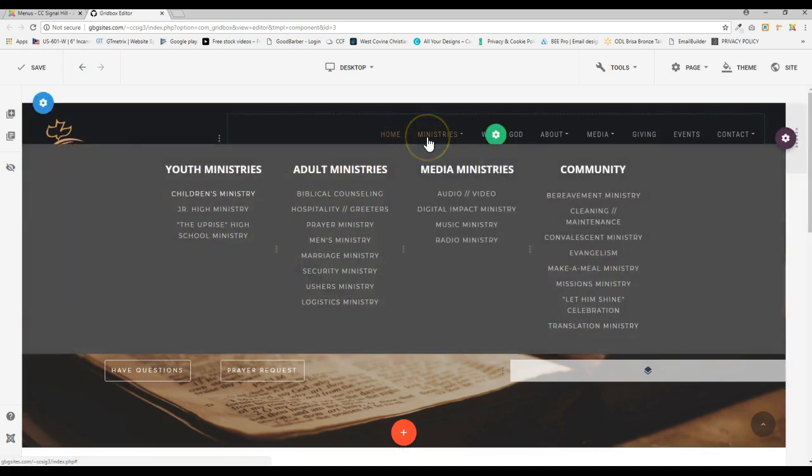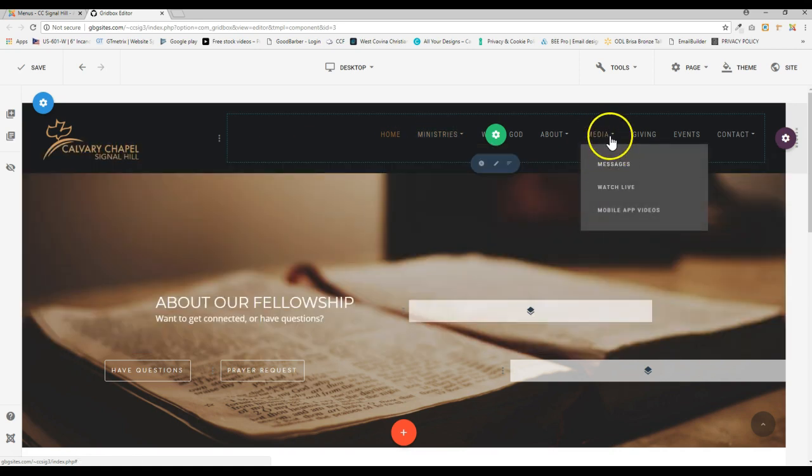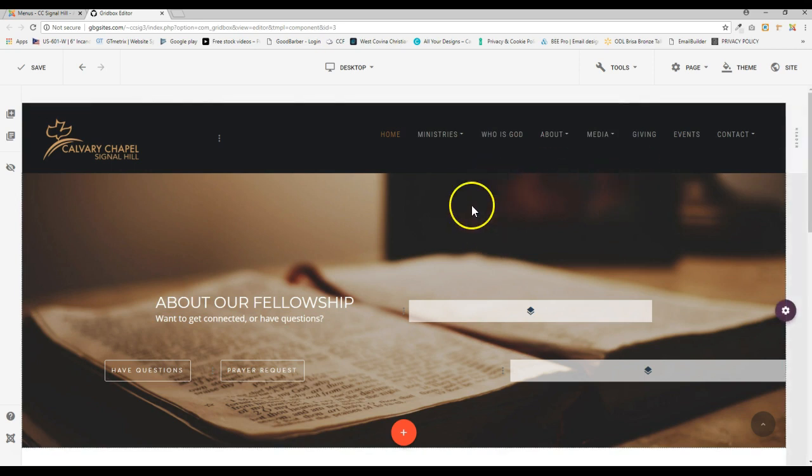Alrighty, so you're asking how to add another menu, and I'm not sure if you mean a submenu like these, or if you want to make the media menu a mega menu. So I'm going to show you both, so that way there's no misunderstanding.